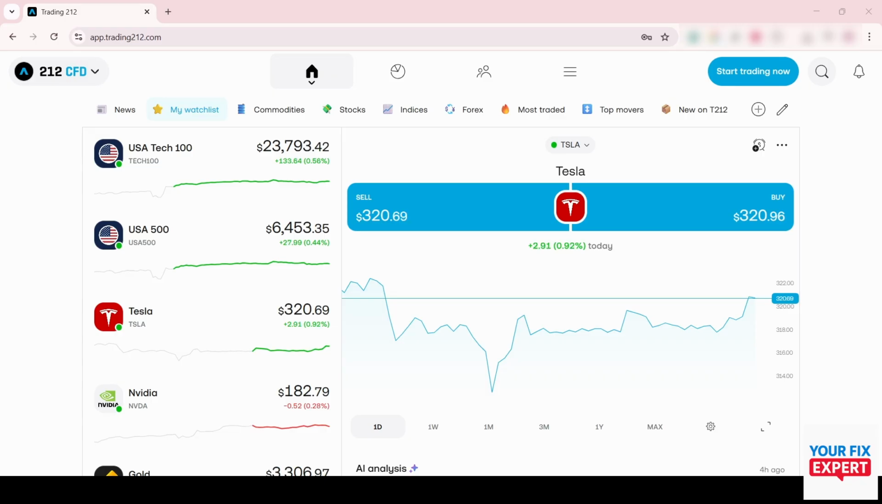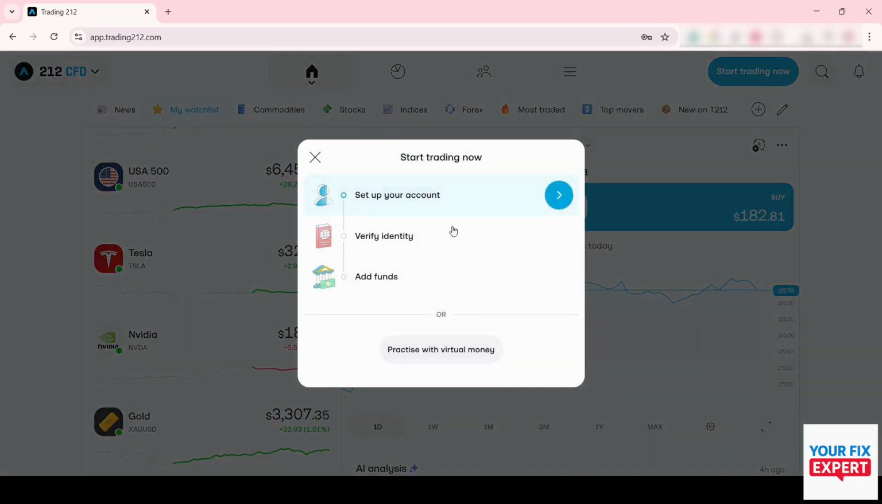All you need to do is, by default, you'll be on CFDs on the top left, and all you need to do is pick a stock, any of them from the list here, or you can even use the search feature on the top right to search for a specific stock. So we'll click on NVIDIA over here, and we can click on sell or buy, and that'll bring up this window which will give us the option to practice with virtual money.